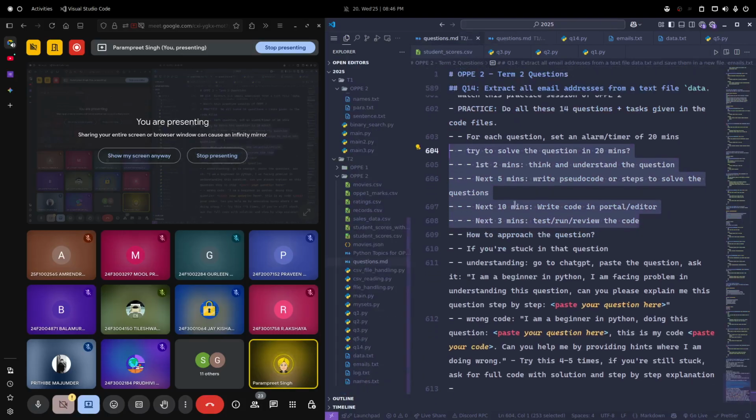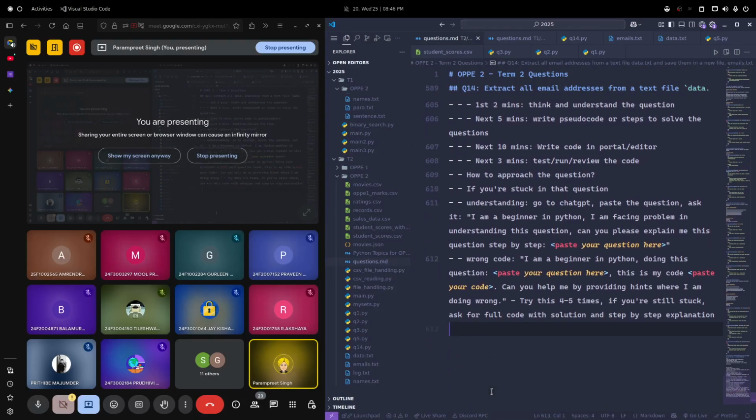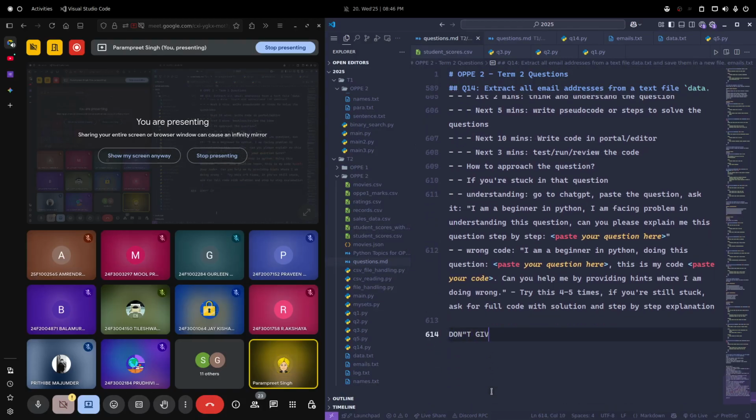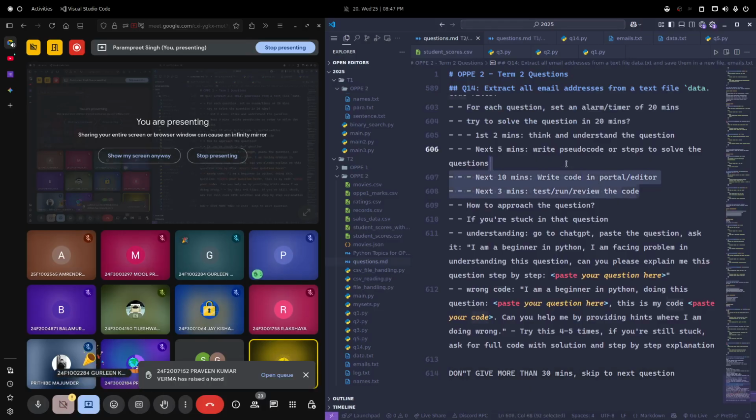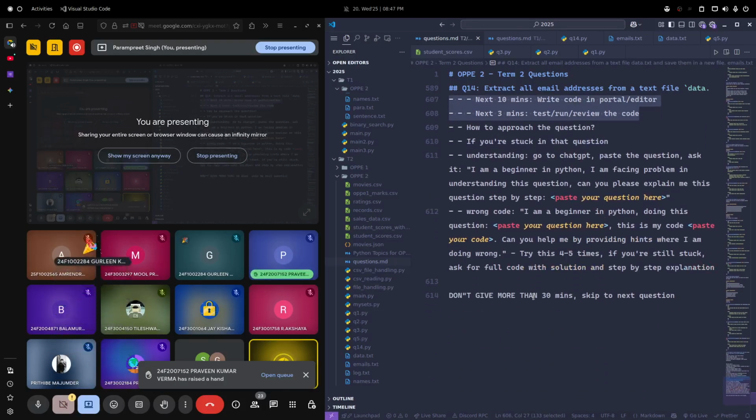If you are giving more and more, do not give more than 30 minutes. Skip to next question. Okay, do not give more than 30 minutes in a question. If you are stuck, skip to next question and solve that particular question at the end where you were stuck. Okay, so time is everything. Please keep this in mind that give 20 minutes, and if 20 minutes are still less, you can give 30 minutes, that's fine, but do not give more than 30 minutes.